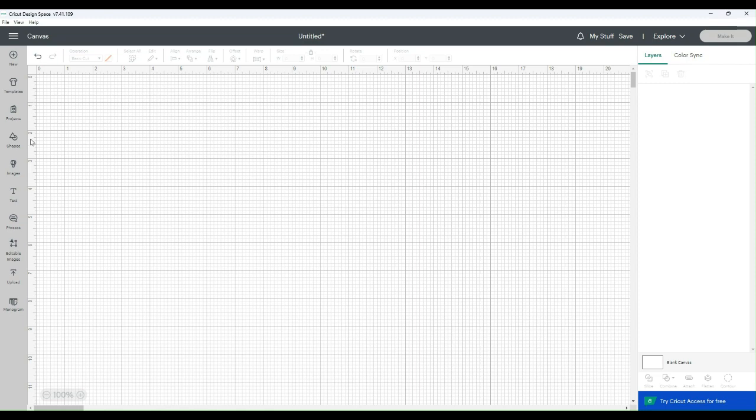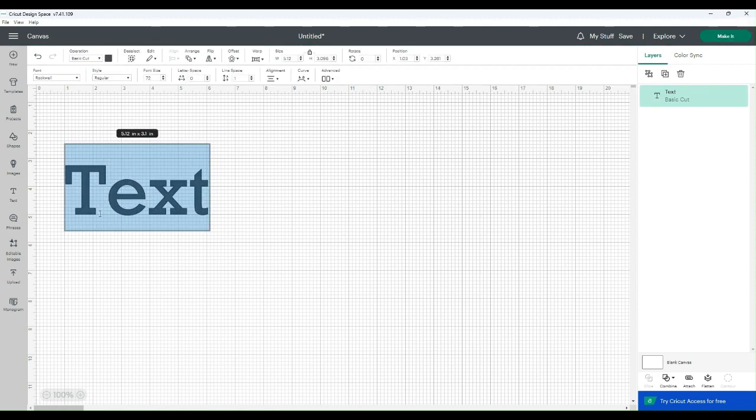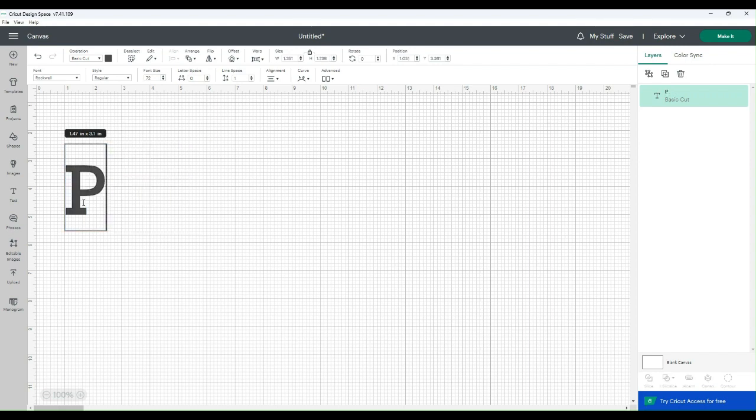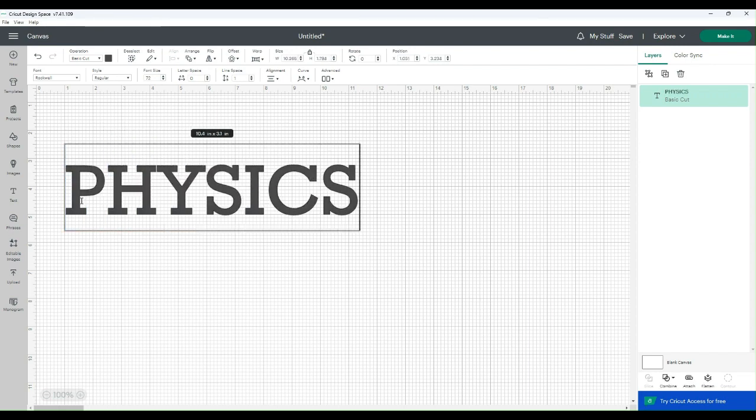So I'm going to go ahead and bring up my text. I wanted to say physics. I want to wear this at our meet and greet at the start of the semester. I teach physics at one of our universities, so we have a meet and greet. So this is going to be my t-shirt.